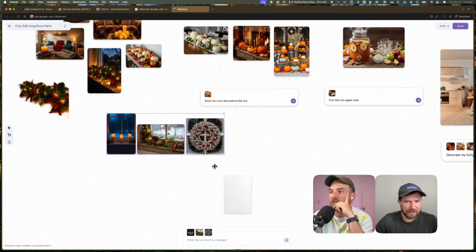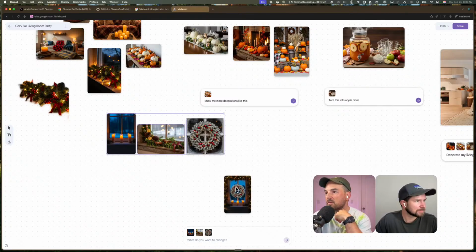Yeah, I think in terms of the transition, that's surprisingly nice. In terms of the combination. Yeah, I agree. Oh, nice.